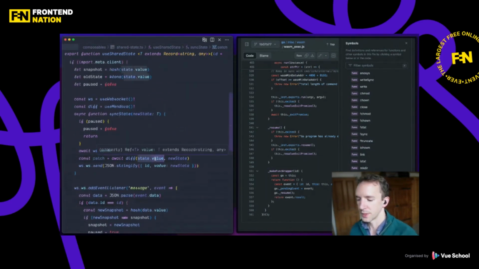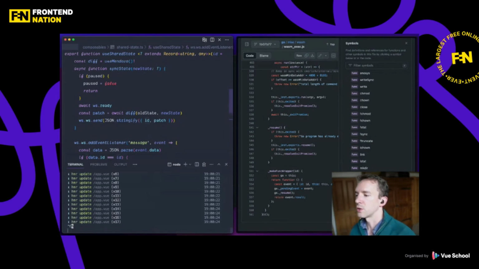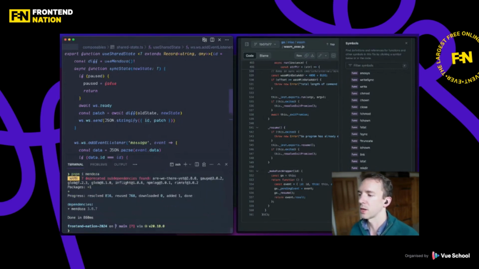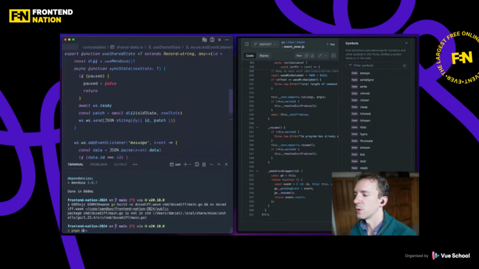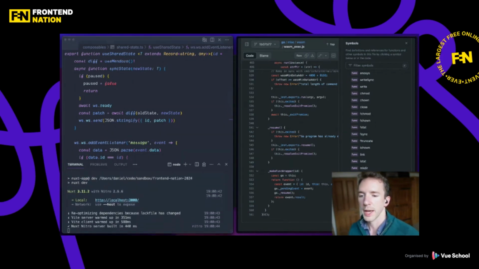So we have our old state, new state, and we'll just send the patch, not the entire state, to the WebSocket server. And we also want to handle coming back a patch as well. So we're going to need to install a utility, which is just the patch application library. That's all that is published in the JavaScript ecosystem.